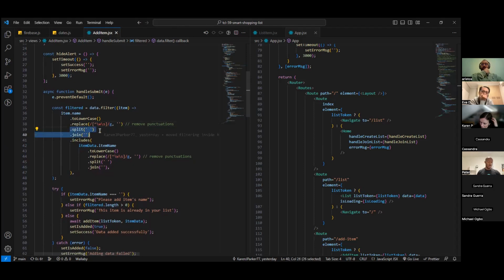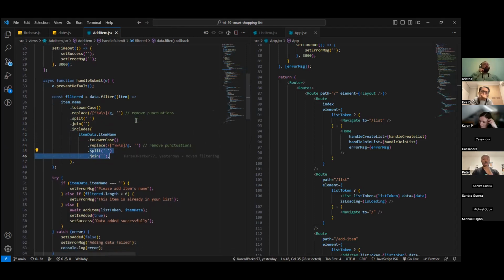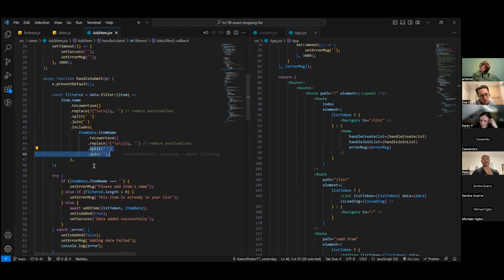Then we're splitting it by any space we put into the word while we're typing it, and then we're joining it back, and we're using the includes method to look at the item data, the item name, and we're also converting it to lowercase using the replace method the same way we wrote it above, and the other methods also. And so that is how we wrote the function to work.